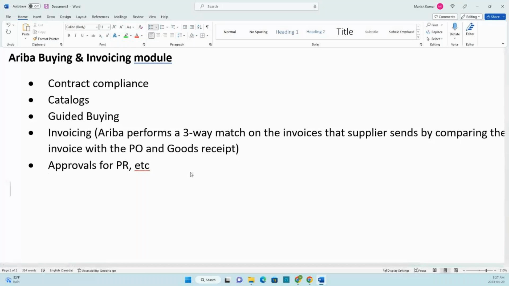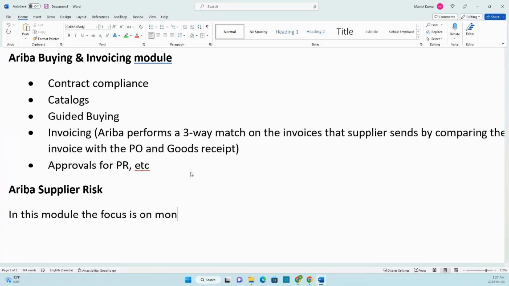The last module is risk, which I did not mention before, because risk is not really a process, right? Basically, data, right? Or report. So in this module, the focus is on monitoring the risk levels of the supplier. For example, legal risk, additional risk.